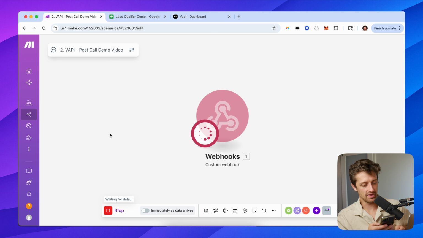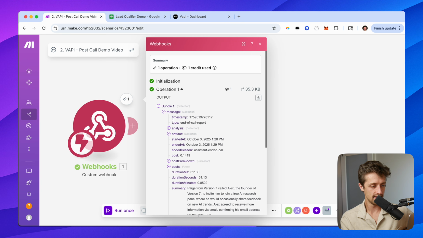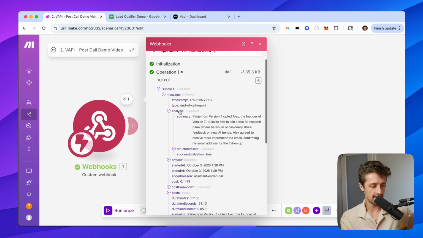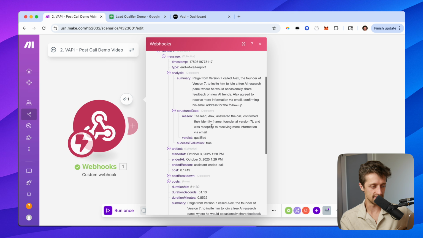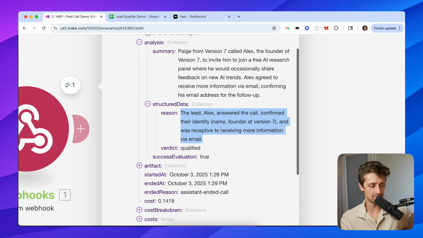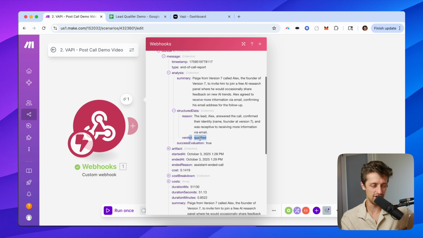All right, bye. So that call just ended. Let's give it a couple of seconds, and we should get our end of call report coming through our webhook with our verdict and our reason. So we're going to go to analysis. We have a summary, structured data, and here is our reason. The lead Alex answered the call, confirmed their identity, and was receptive to receiving more information. Verdict: qualified. Perfect.